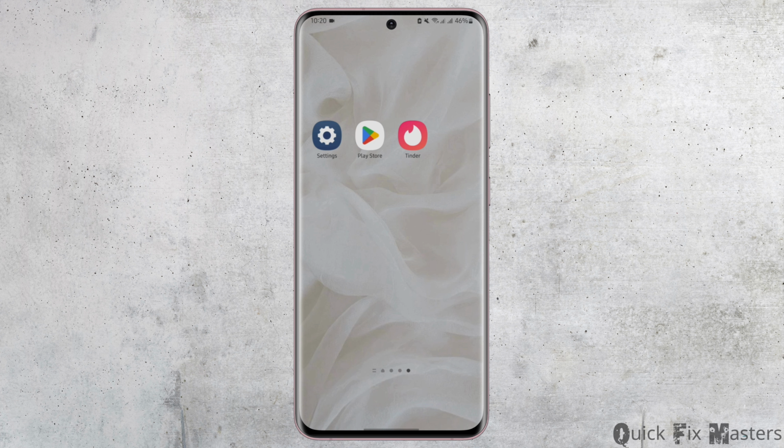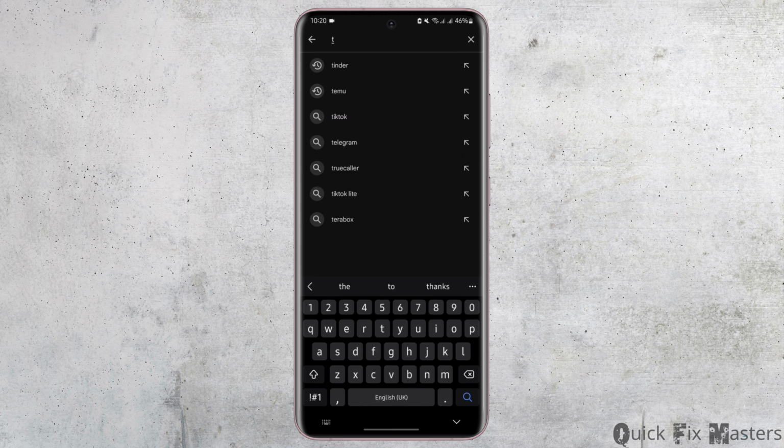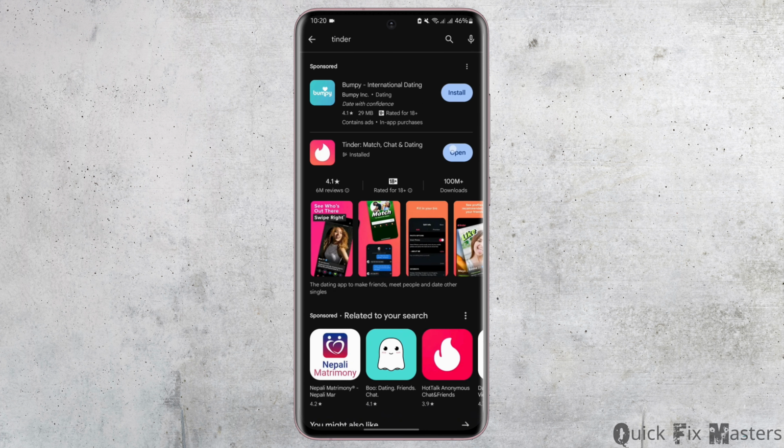First of all, make sure your application is updated. Head over to your Play Store and simply type in Tinder at the top search bar. In case of open button, if you see update, tap onto update and update your app.